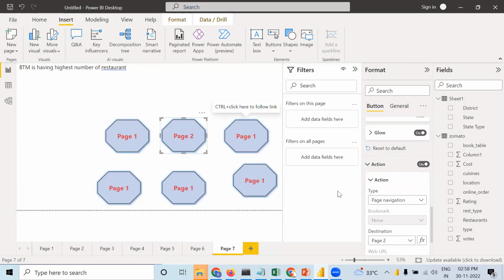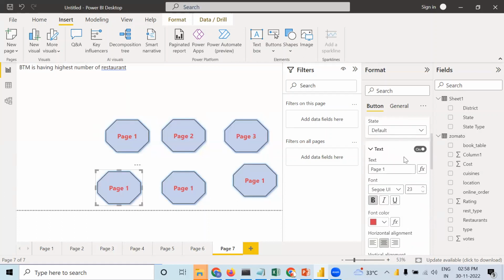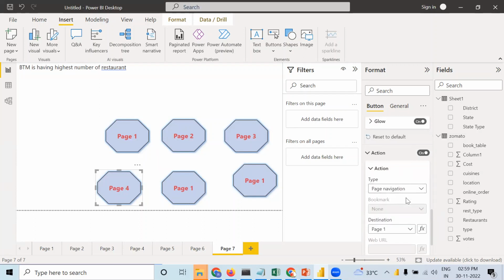Okay, page 2. In a similar way, this one also I will alter. I will change it as page 3 and I will go to the style and I will change the name of it as page 3. And here, corresponding to this one also, let us change it to page 4. Okay. And in the destination, we will take page 4. And there, destination page 5.